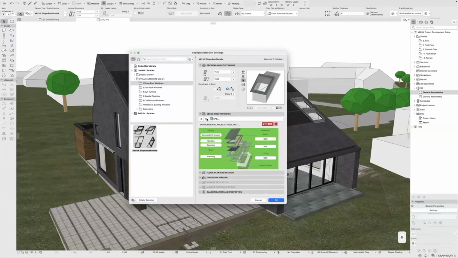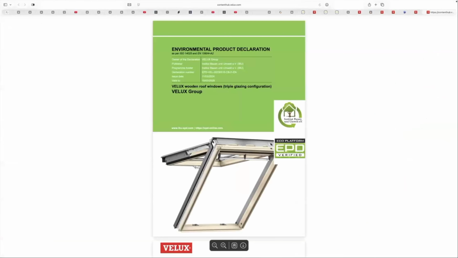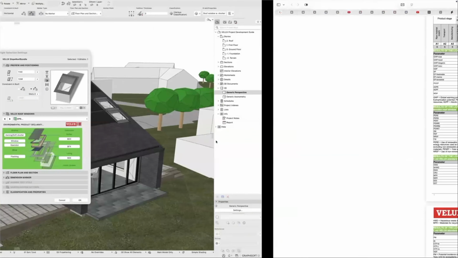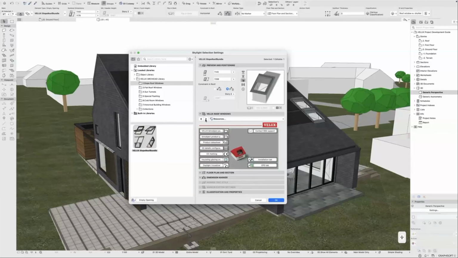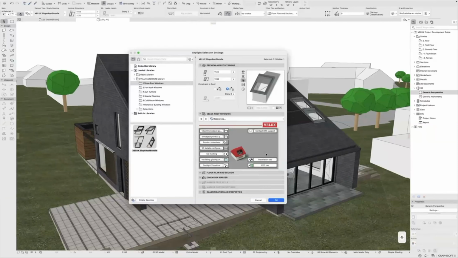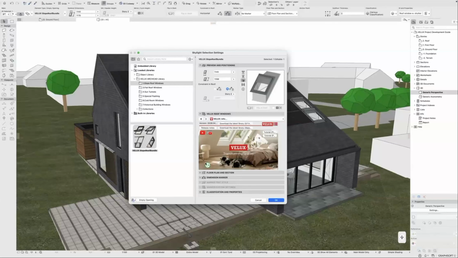And then there's a lot of extra information on the website. So for example, I can go directly from this window to the EPD to see the climate impact from this window. I could also choose to see the CE marking. So all the extra information online is linked inside the object.